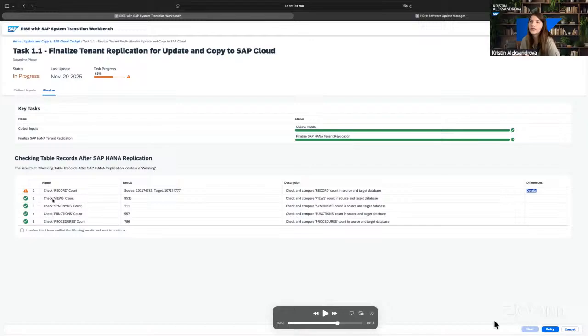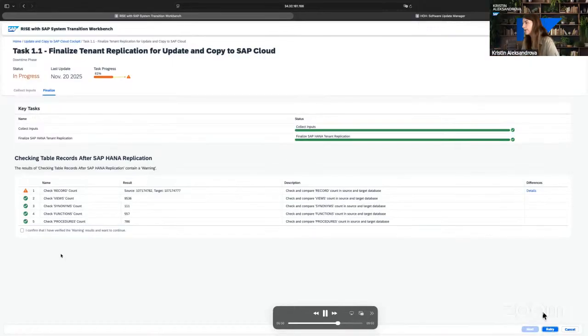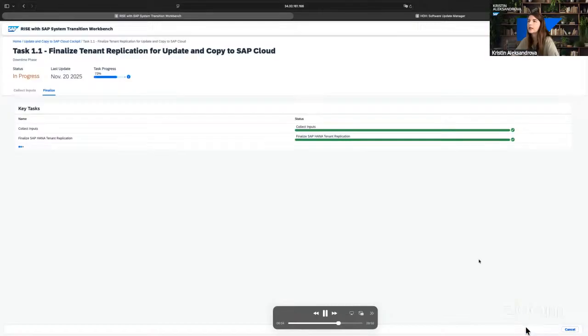You can have, of course, differences in the views for many reasons or any of the other entities. So here, this is more for your information as a report. It would not block you from proceeding. So you confirm that you have seen the results and you can move on. And as with many things, you can rerun it as many times as you need.